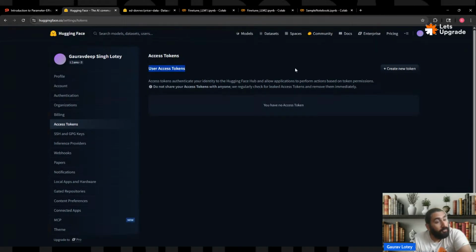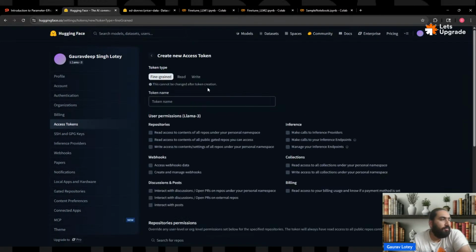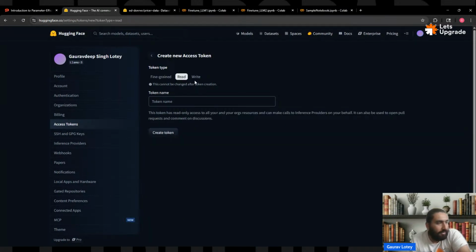Now I'll have to create a user access token. I'll click on create a new token. Fine-grained tokens are useful when you have to select only a particular type of requests that the token can work with. Read tokens are read access only. Write tokens are something that are quickly available. These tokens have read, write, and all your accesses to you and your organizations.